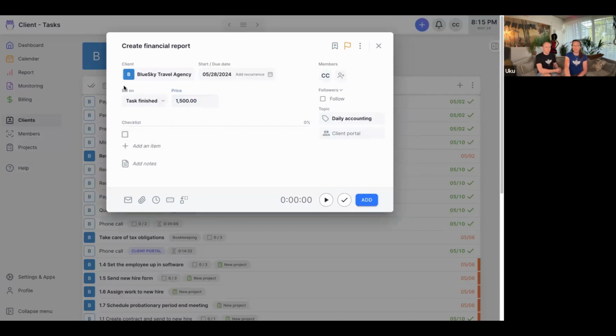And now I can also define a different time when to bill this task. So usually Uku calculates the services done for the invoice based on the task start time and based on the time entry start time. So when the work was started, it's going to be charged.